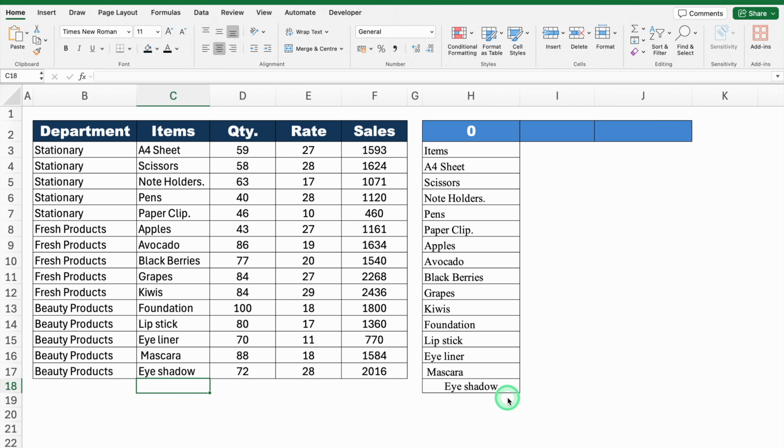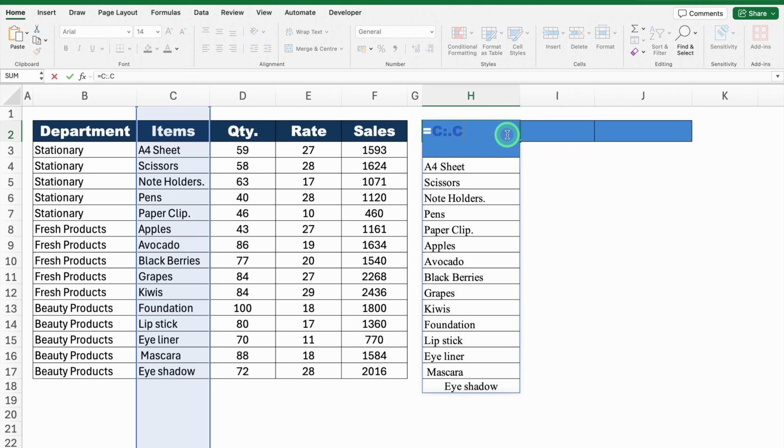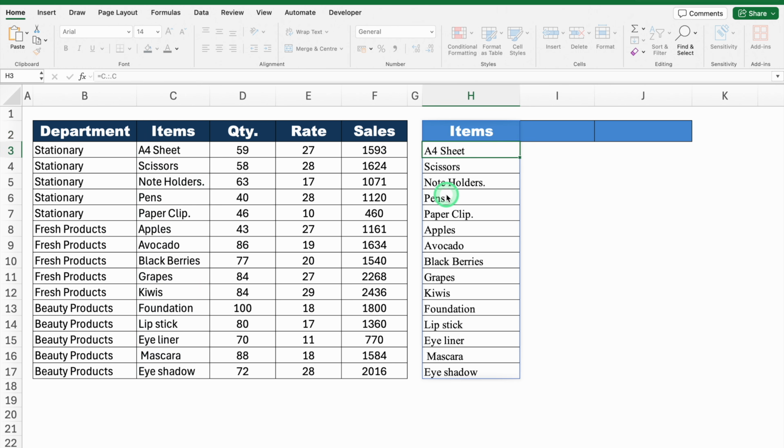Let's undo this. In the header, we can see 0. We'll double click. I had inserted a dot just after the colon. This time I'll click just before the colon and insert another dot. We'll hit enter, and this time I got my headers properly.